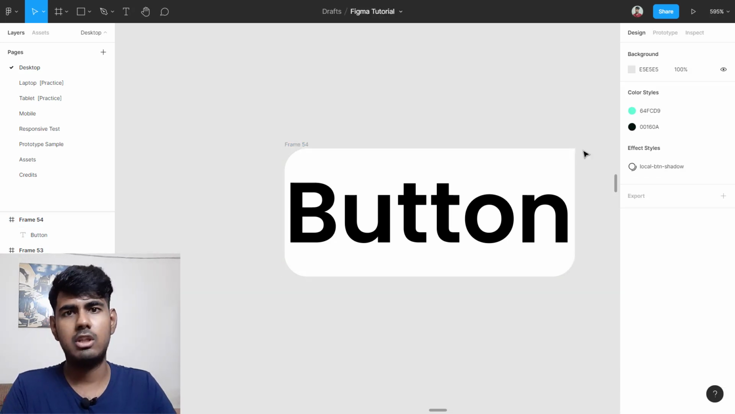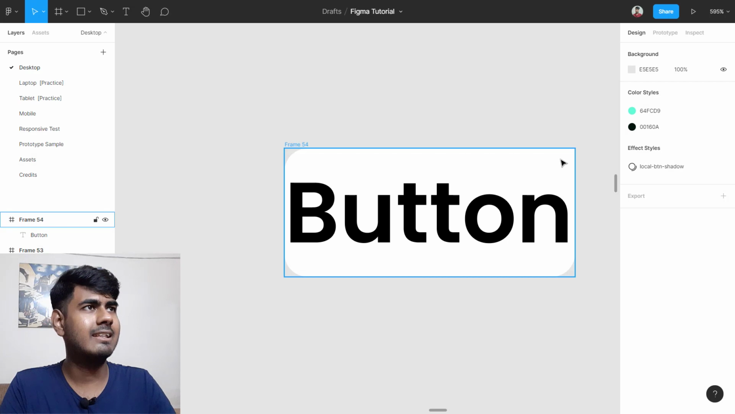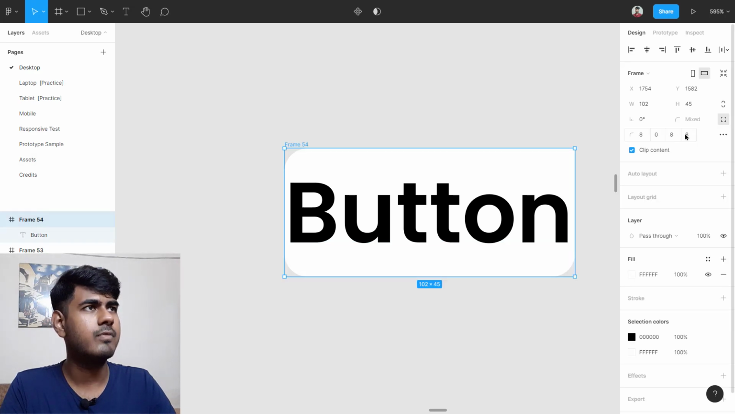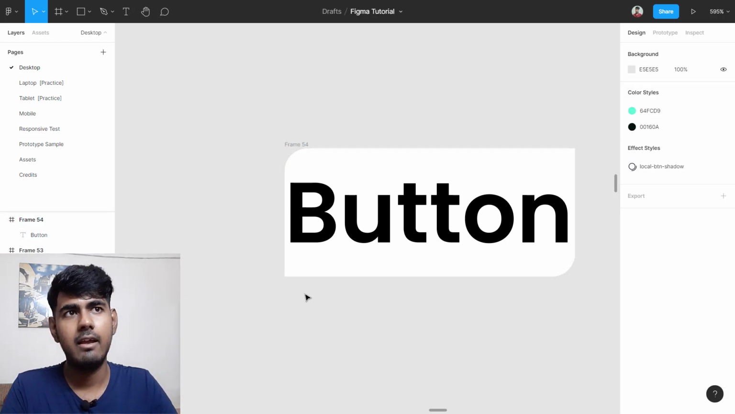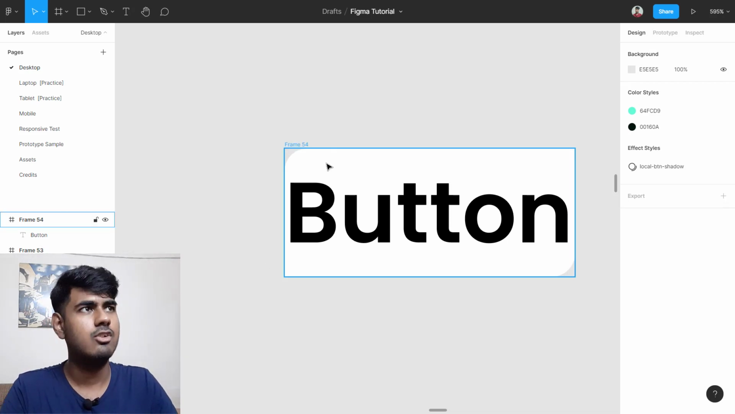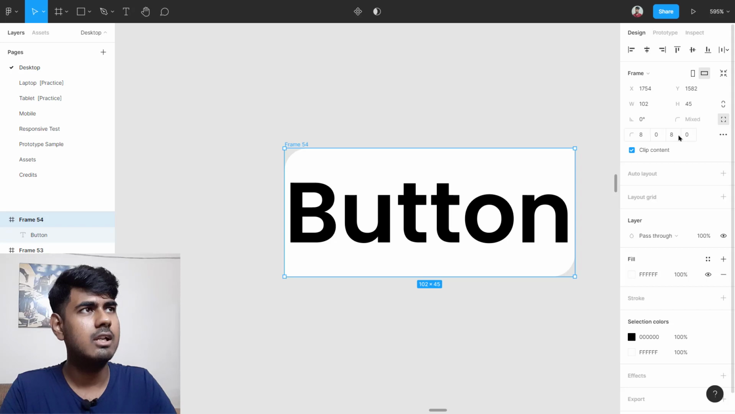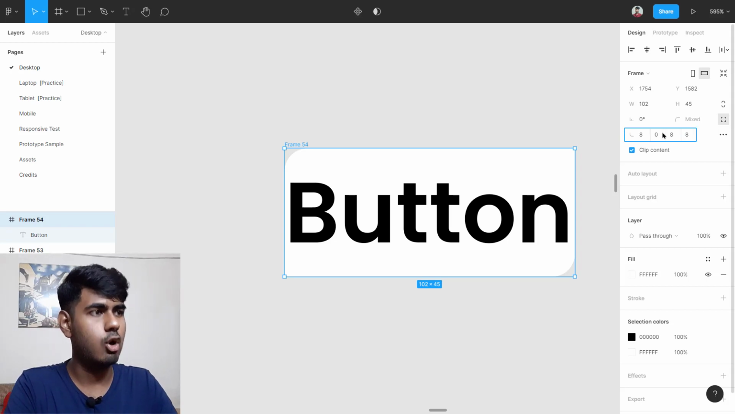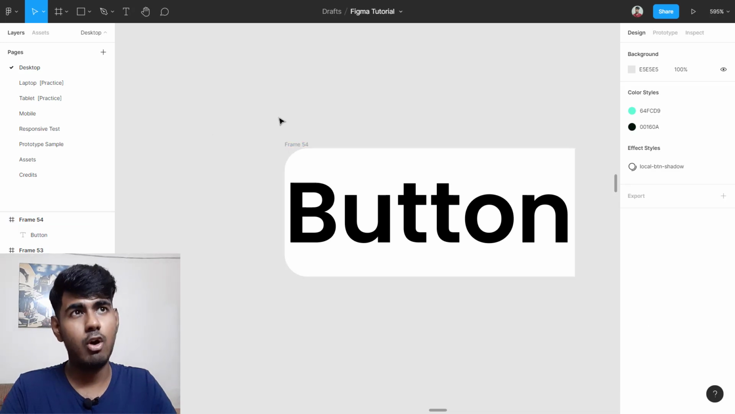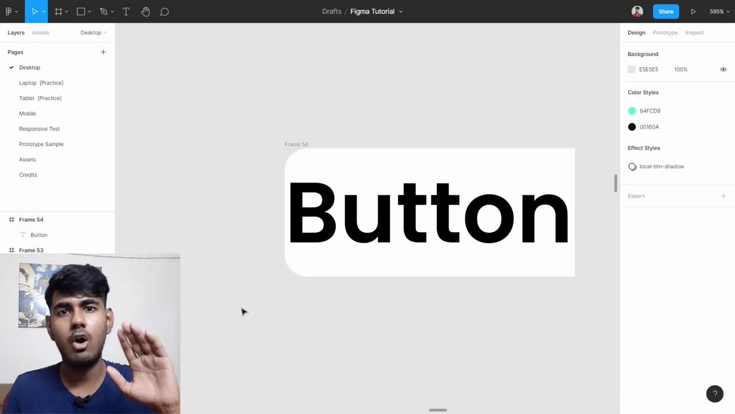Look at that. Now look, the corner effect is removed. I'm going to select this again and I'm going to select top left, top right, bottom left, bottom right. This one. I'm going to select this 0. Oh, sorry, my bad. I chose the wrong corner over here. But you learn from mistakes, right? So I'm going to select this again and I'm going to set it to 8 pixels over here and 0 over here like this and then enter. Look at that. I have corner radius over here on the left side, not on the right side.